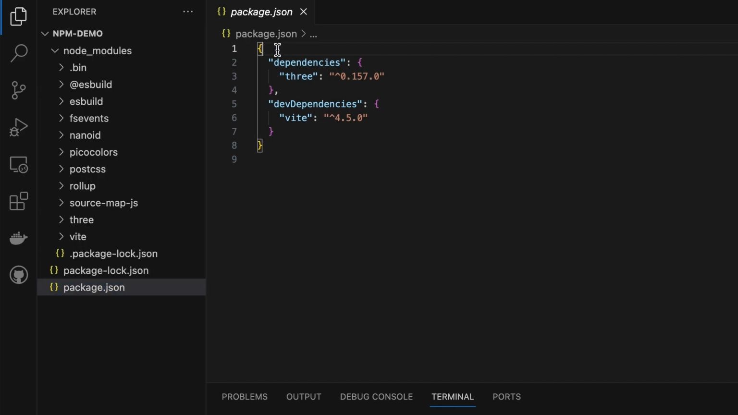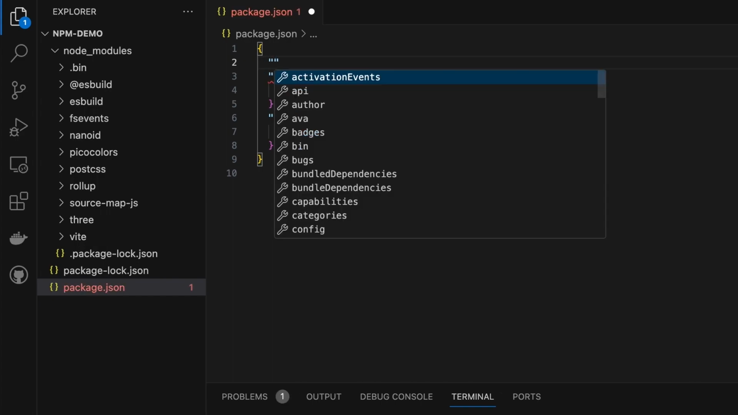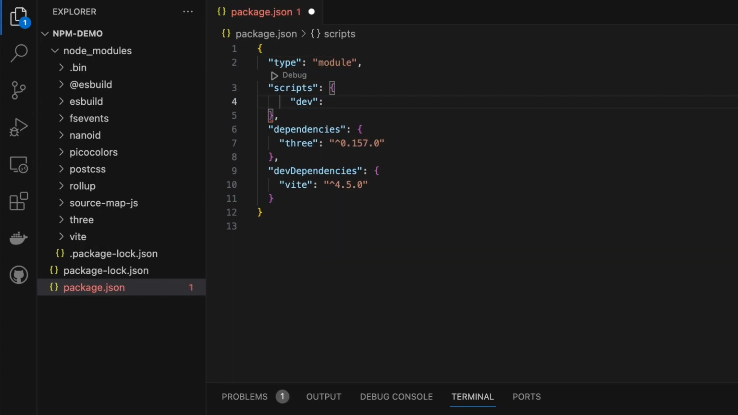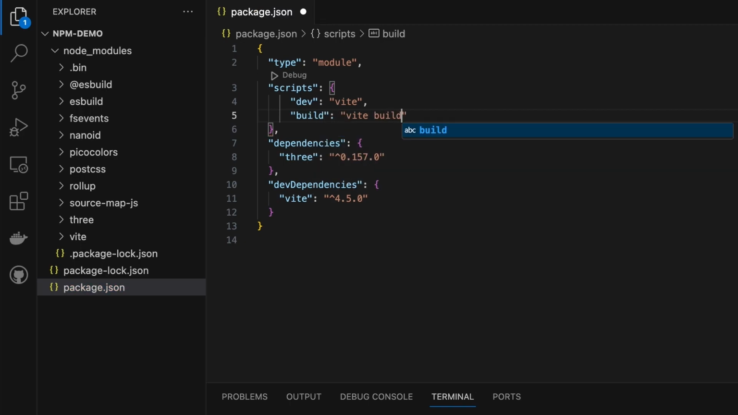Now in package.json, add type module, scripts, dev vite, build vite build. This will allow you to launch a dev server and package a complete project for distribution. You could place all your project files at the root of the folder, but most developers prefer to keep things tidy by adding content to folders.